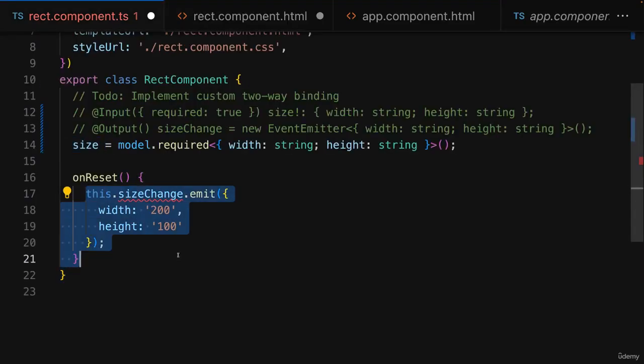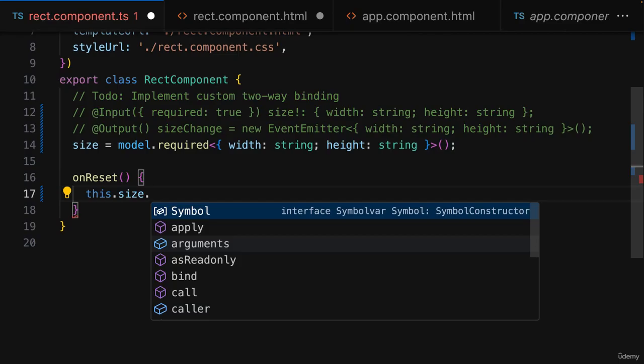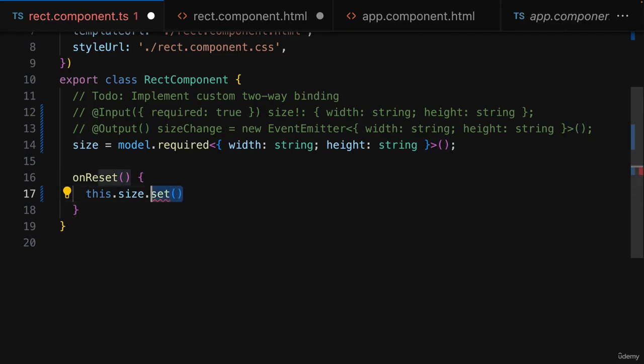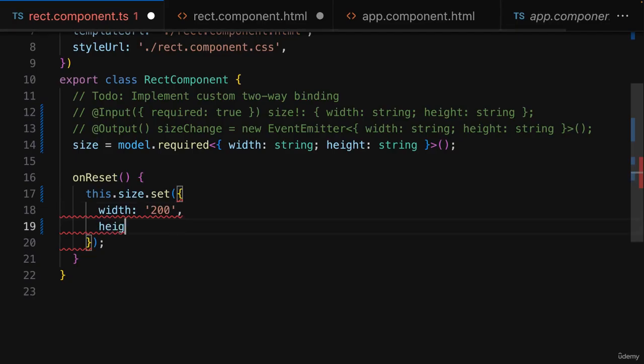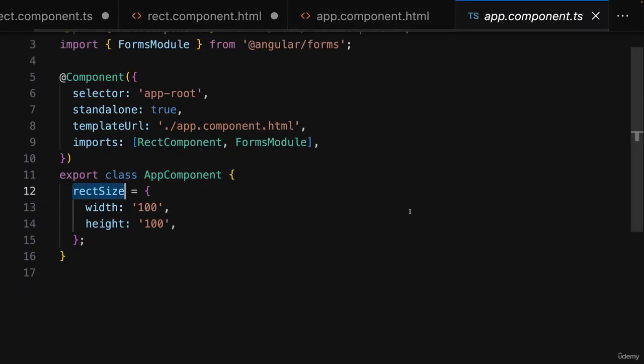And we also need to change this code in onReset. Because instead of emitting some event here, you now simply must update this signal like you always update signals by using the set method or by using the update method. Both works. And here I want to use set and set this to a new value where width is 200 and height is 100, for example. And that's all. This will update the signal, and Angular will then automatically be notified about this update in the component that provided the value for the two-way binding. So in the app component.